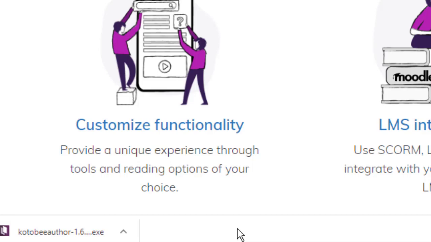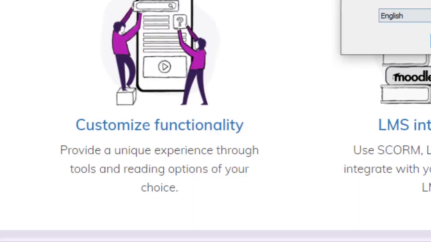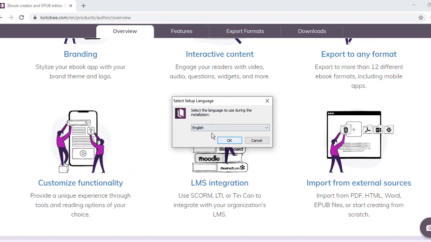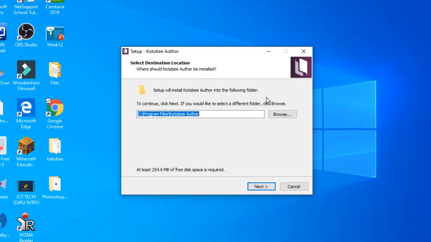So after the download, the file has already been downloaded. You have to click this and then run the program. We just have to wait for the splash screen to pop up, and then let's set up the language. We're okay with English, so we can close this now.